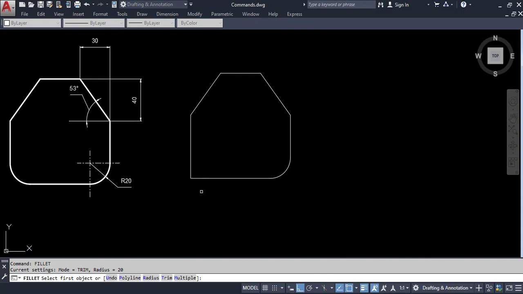If you want to give another radius to this corner, then you have to put R again and then give another dimension to the radius. But as here we are going to give the same radius to another corner, no need to put the value 20 again. Simply click on the edges and here we have the fillet. So this is the difference between the chamfer and the fillet command.